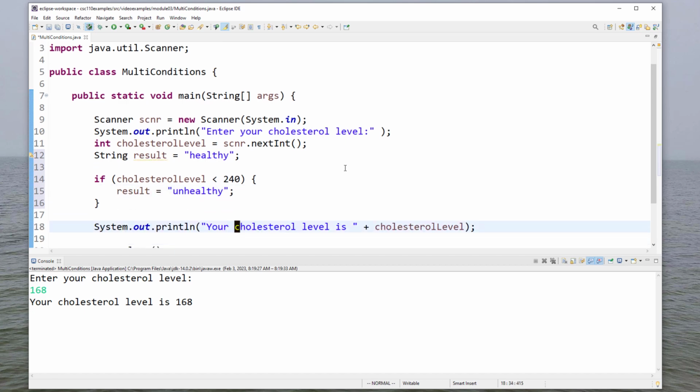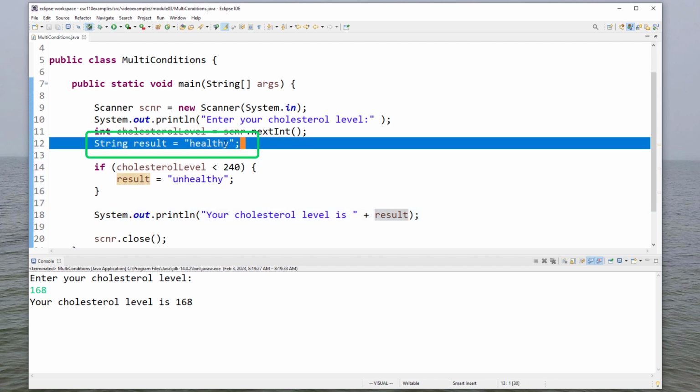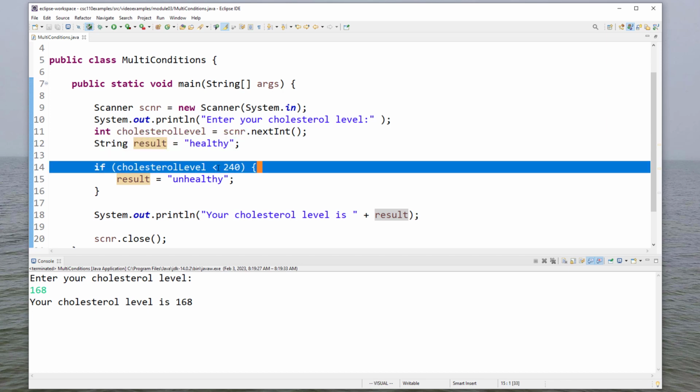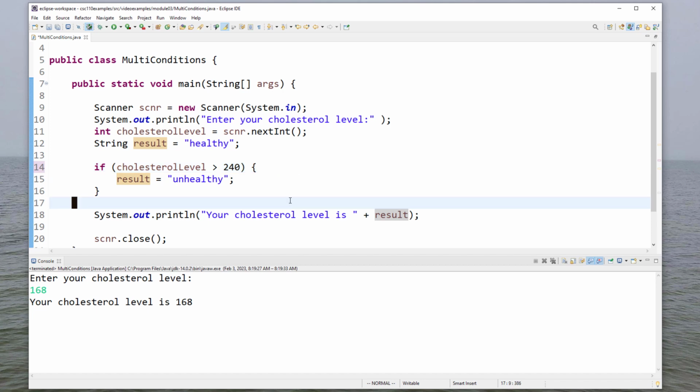And then we'll scroll down here and we'll say, instead of printing the actual numeric value, we'll print what that result is. So notice here, I never actually check to see, do they have a healthy level? I assume that the level is healthy, and if proven otherwise, I change it. And that should actually be greater than. We don't want to scare the healthy people. So if I run this, if my cholesterol level is 158, it's healthy. I run it again. 258 is unhealthy.